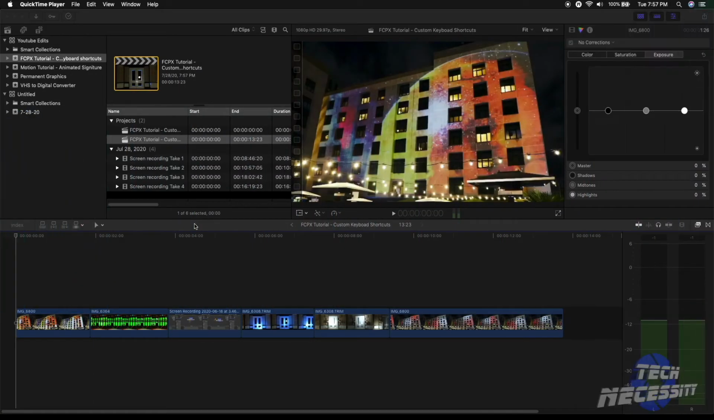Alright, so today we're going to be talking about keyboard shortcuts. Final Cut Pro has a very long list of keyboard shortcuts. I do not know them all. If you do, more power to you, but what I want to show you is the basics of how you can, one, see what those keyboard shortcuts are by default, and two, how you can edit them to make them work better for your editing style.